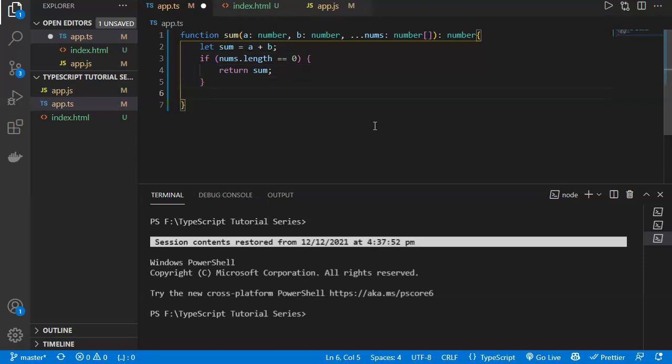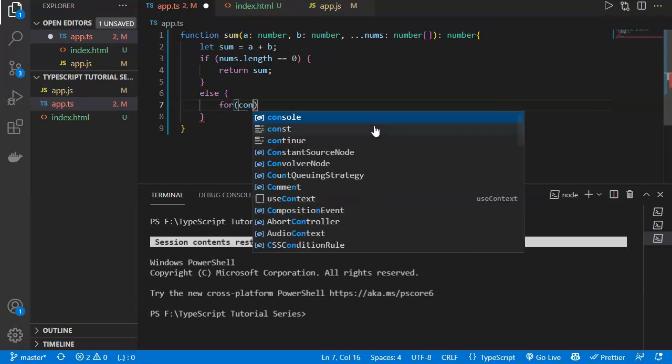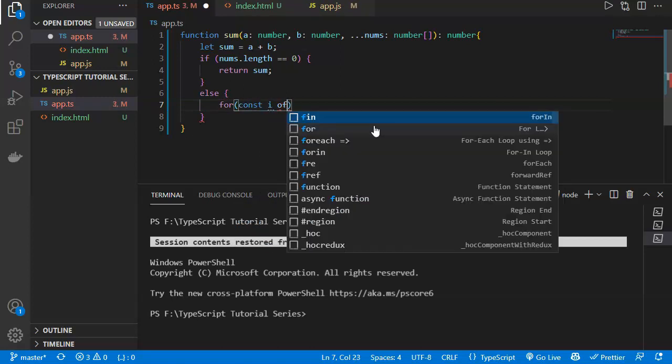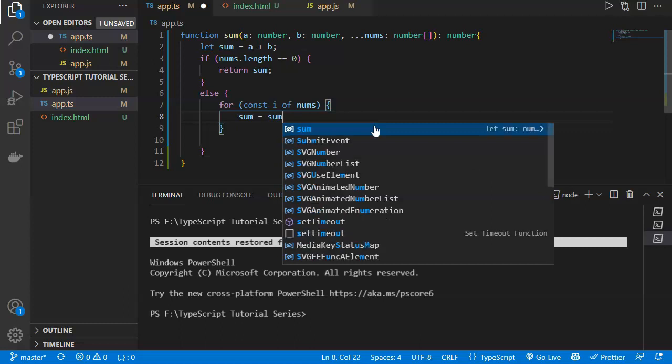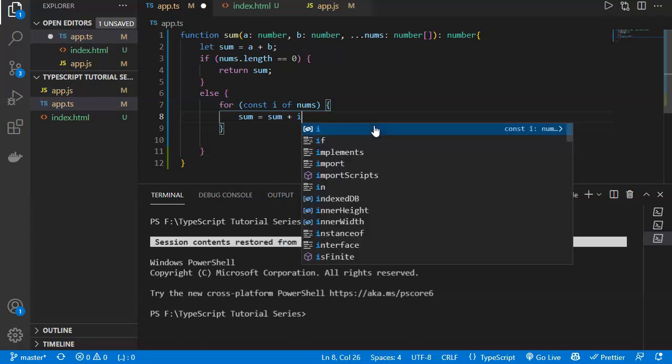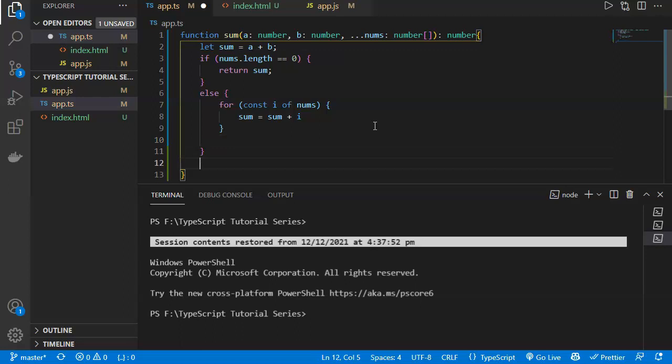And then in the else part, we declare the new logic, like else if we have numbers in the nums array. So if I now loop through the numbers, it will be a for of loop, like for const i of nums, and then it will iterate over all of the elements of this array. Then we just add the curly braces, and we need to add sum equals sum plus i. So the sum value will be updated, and then we need to just return the sum here.